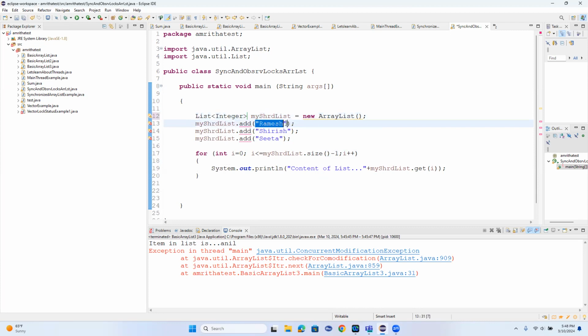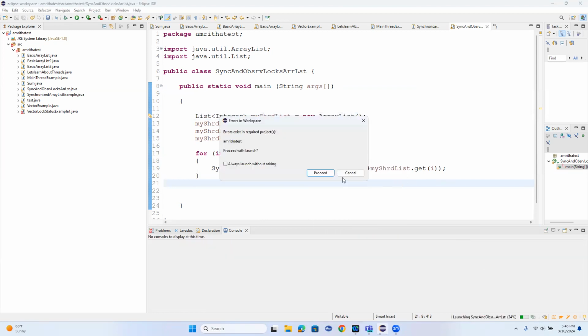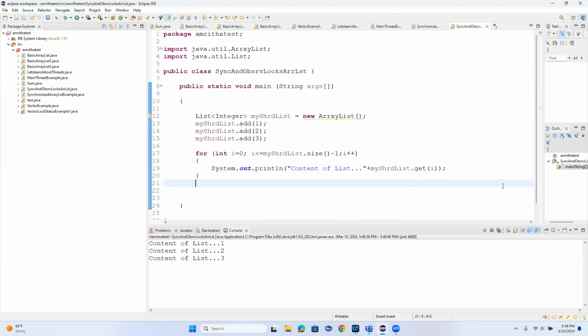So what I'm going to do is say add 1, add 2, add 3. Okay, let's run this and see now. Okay, it is displaying 1, 2, and 3.